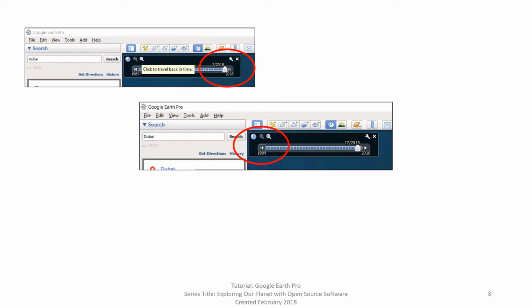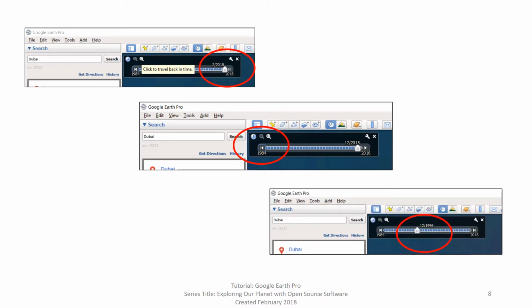You can either slide the White House-like icon back and forth on the bar, or click on an individual line to change the date. In this toolbar, we clicked it once and it moved to December 1996. As a reminder, the images for this region go back to 1984. These dates change depending on the particular region you are examining.